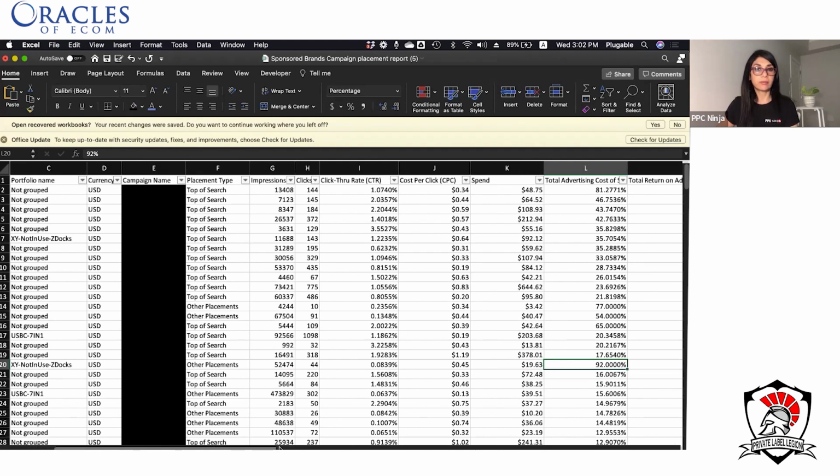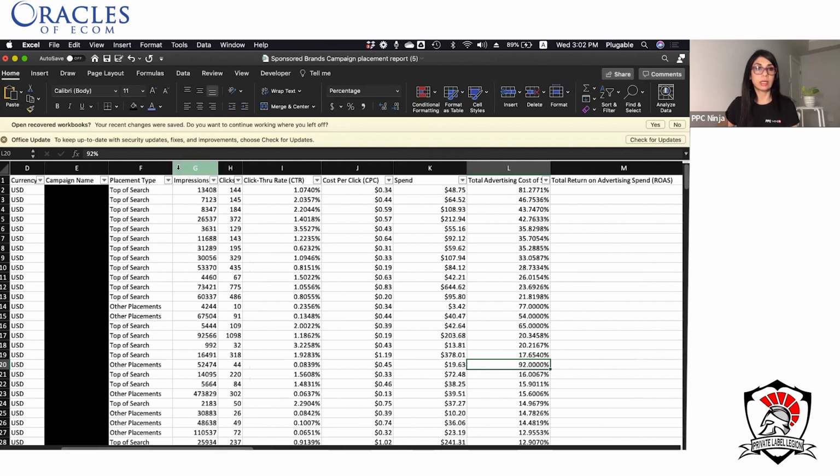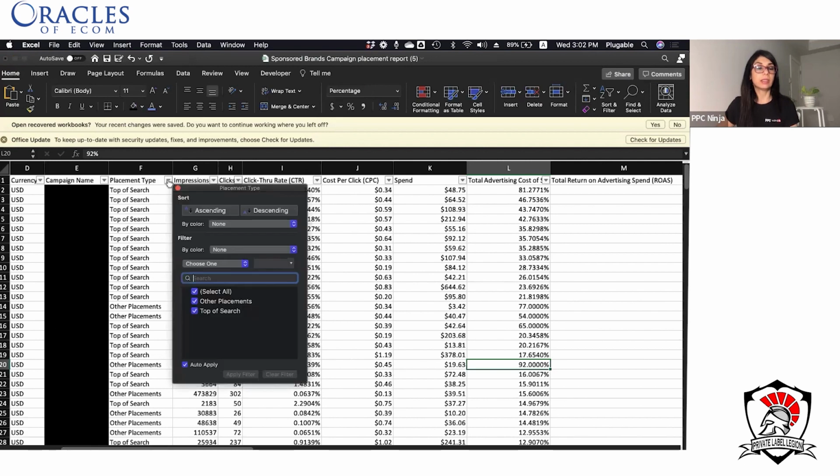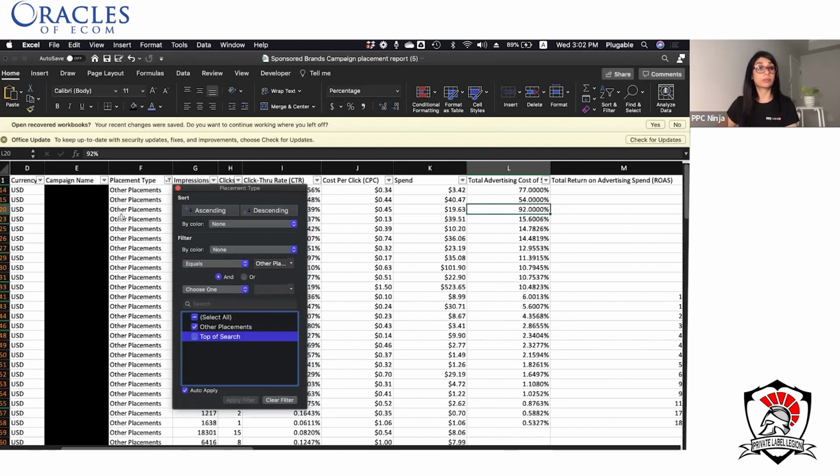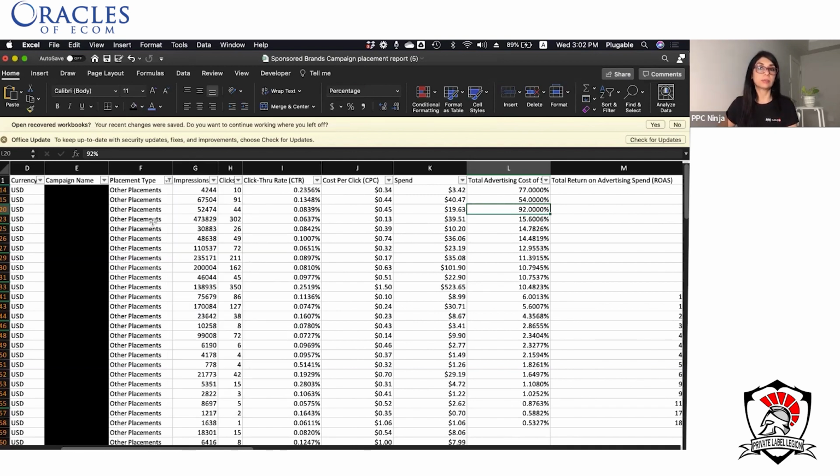So here I have a placements report. And as you can see, I have added some filters here. Just go into Excel and create your filter. And then you look at placement type. What you want to do is hide the top of search and just look at other placements to see if there's any other placements that you can turn off, right? Because Amazon just provides us controls for the other placements. You can't really do anything about the top of search.